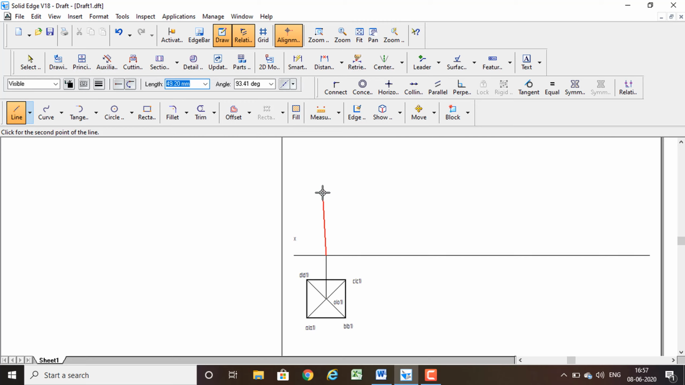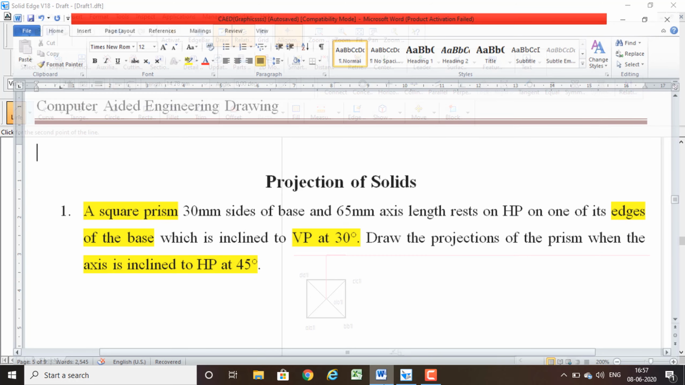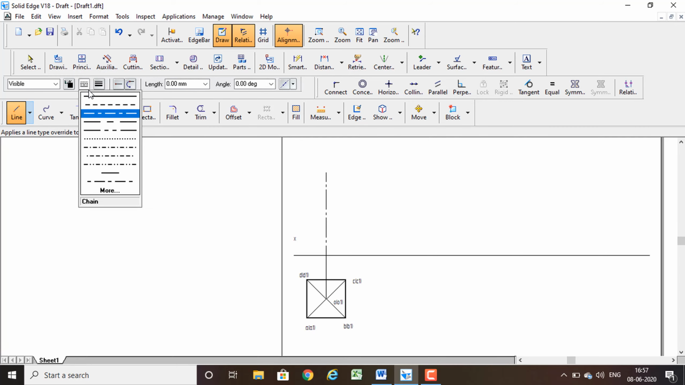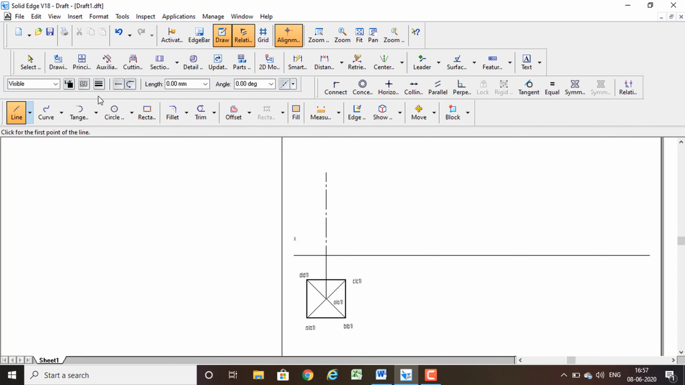Next, what is the length of the axis? You can see the length of the axis is 65, so I am going to enter 65, enter. It must be at an angle of 90 degrees, enter, and right click, so that will be the end of the line. Once again I am going to take the line command and select the continuous line. Now I am going to draw the projection of thickness 0.13 from the end point D1 to here and from C1 to here.